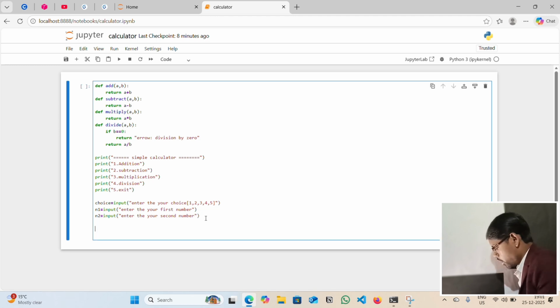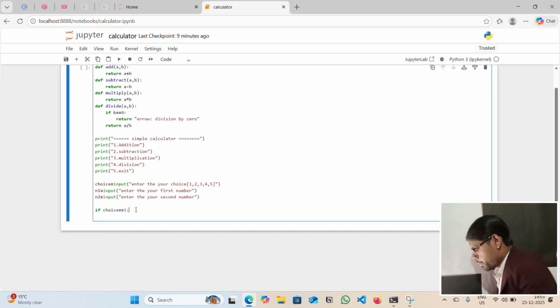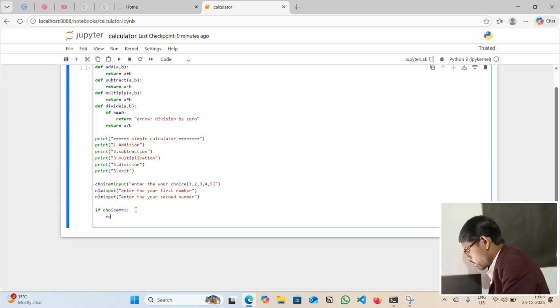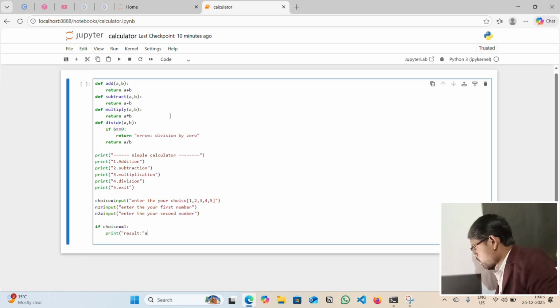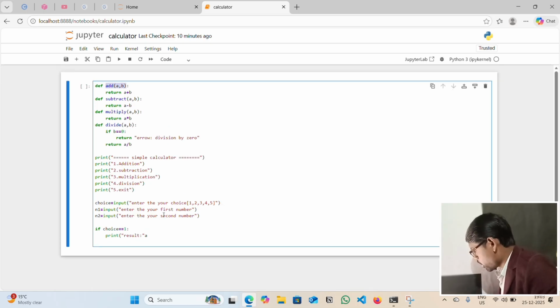Next I use conditions. If choice equal to 1, not return but print result, calling the add function with argument 1 comma argument 2. Okay, and complete.